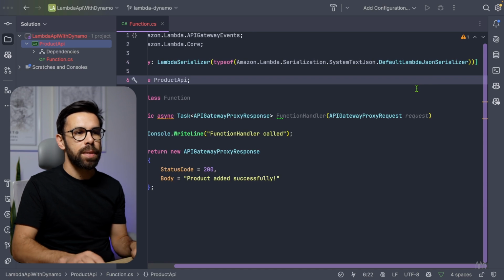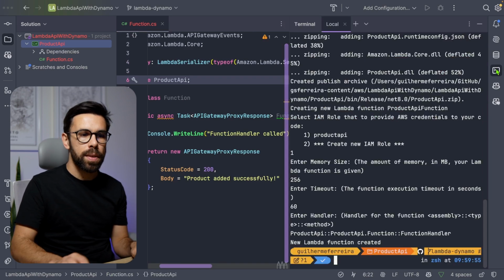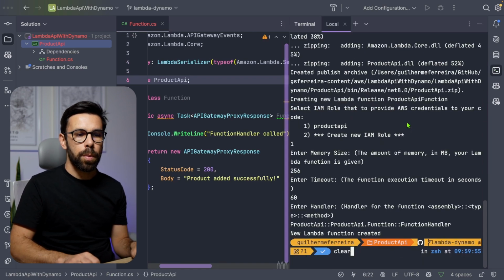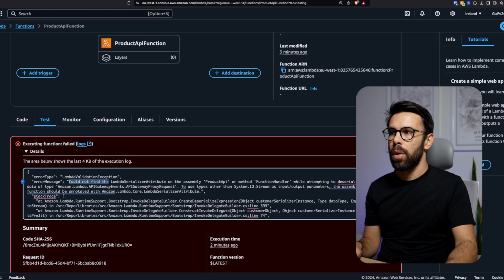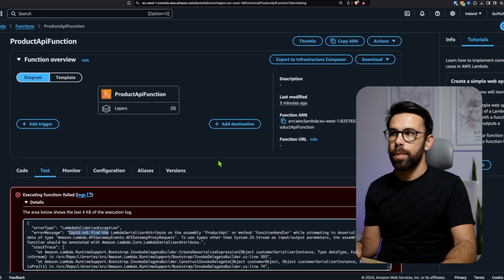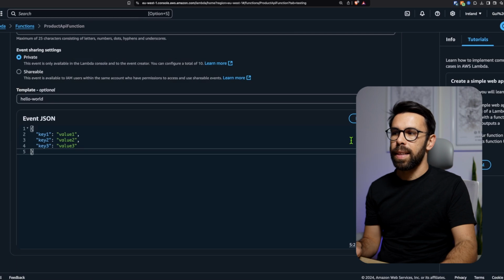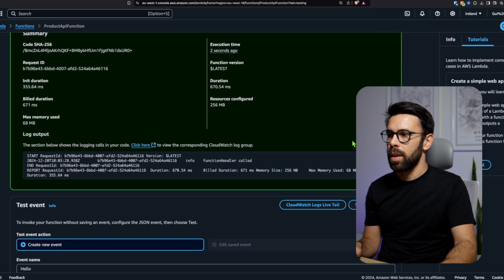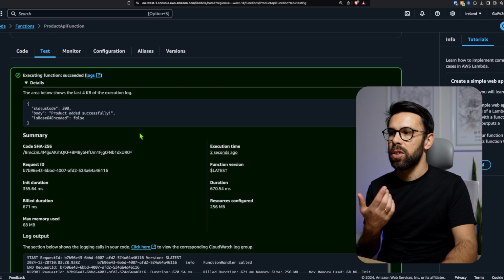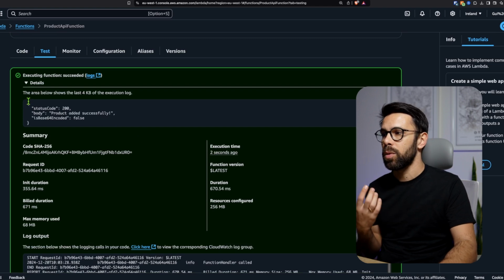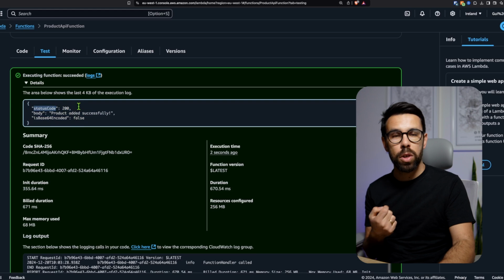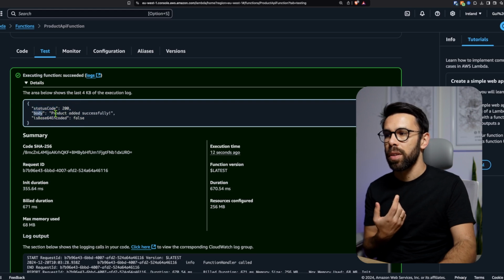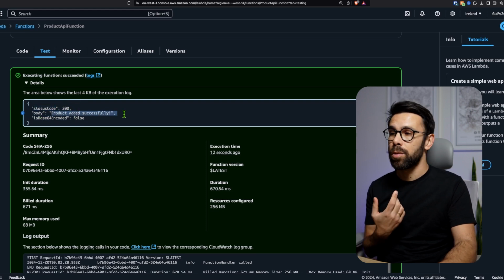So if we have this and we once again run the package and then we redeploy it, now we can go back into the portal and let's test it again. So this time we executed it. It went well, we got a success, and we can see here in the response the status code that we provided and the body that we are returning.